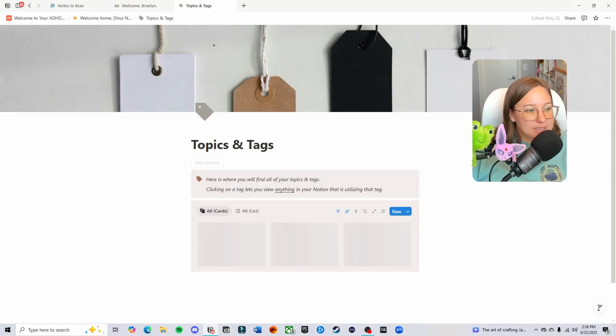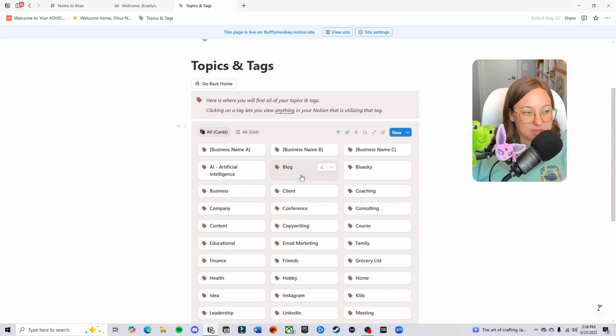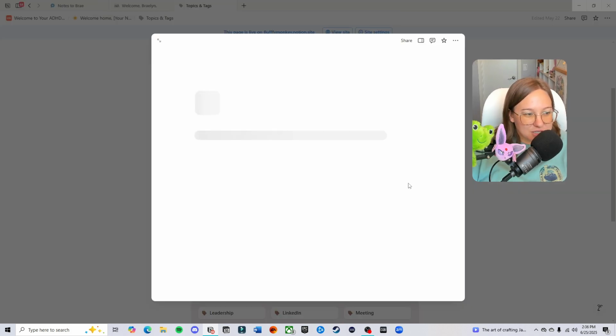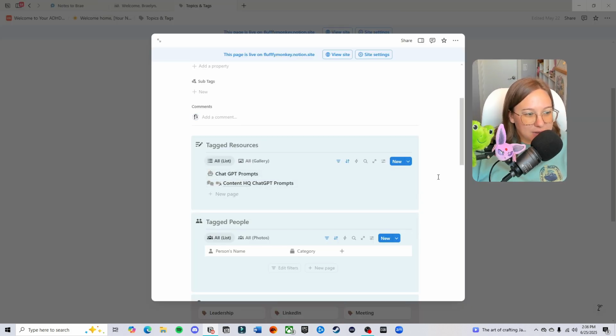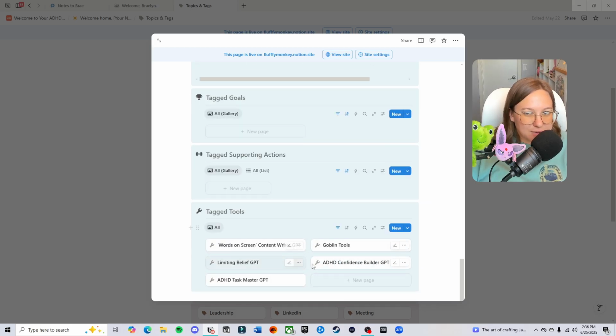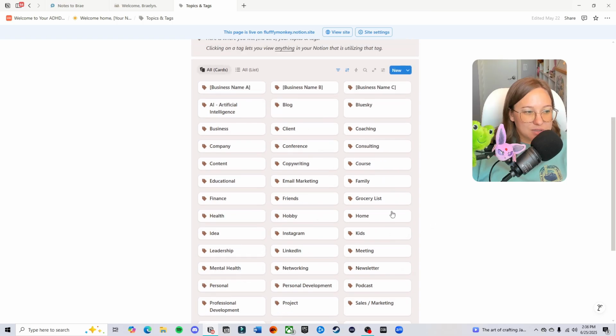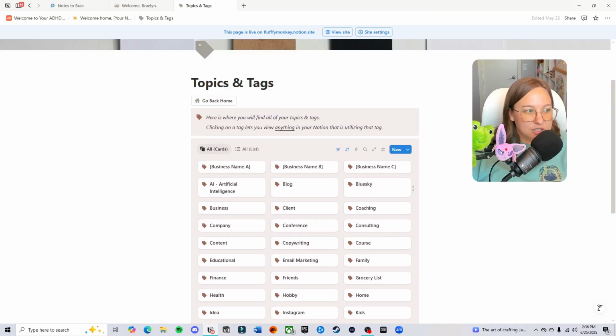So we have our topics and tags page, which is going to show us all of our topics and tags throughout the whole system. For instance, if we look at artificial intelligence, we have some resources that are tagged with AI. And then we also have down here some tools that are tagged with AI. So it lets you see anything in the whole system that you have applied this tag to, which is really cool.